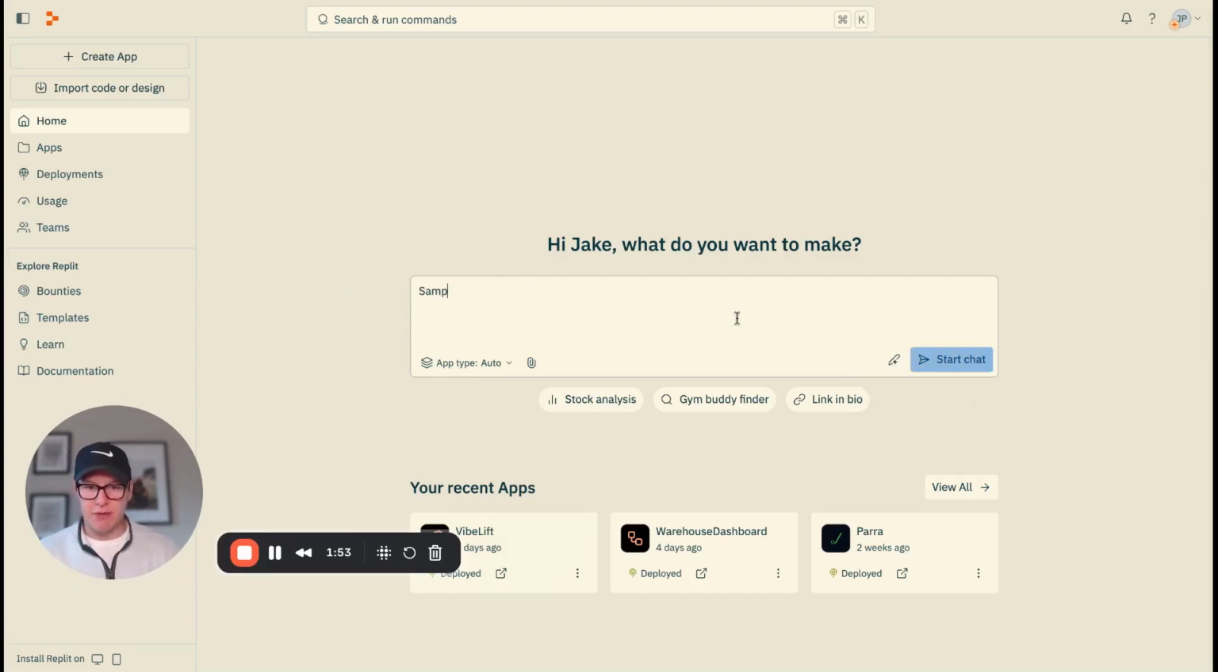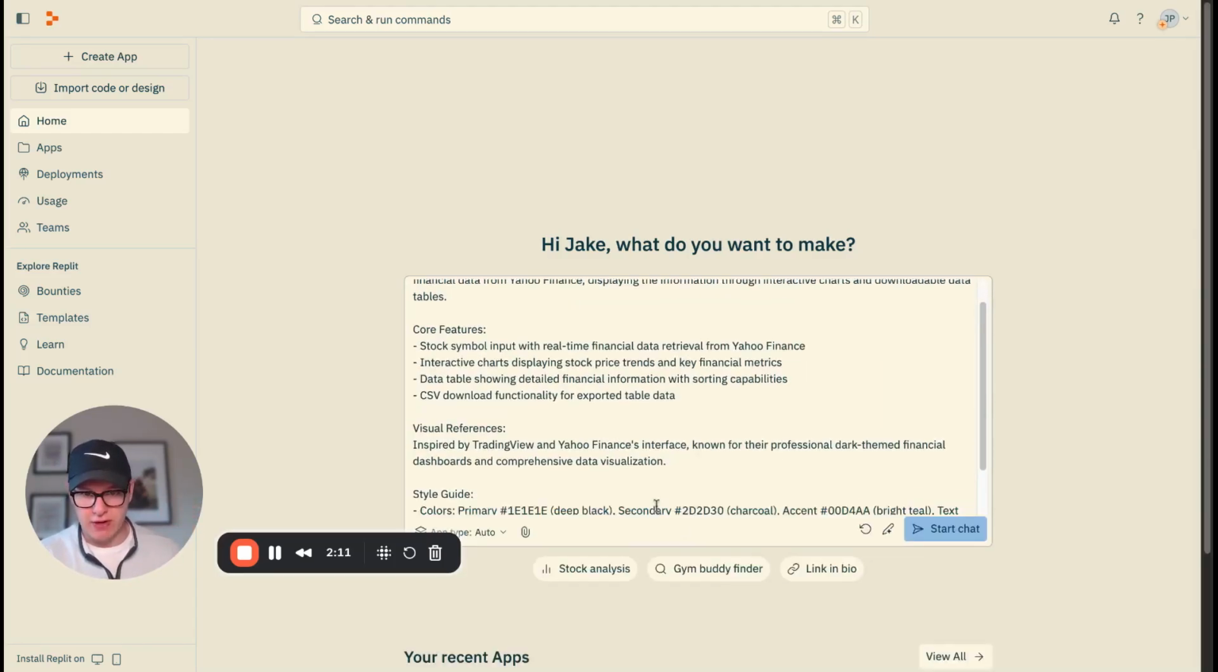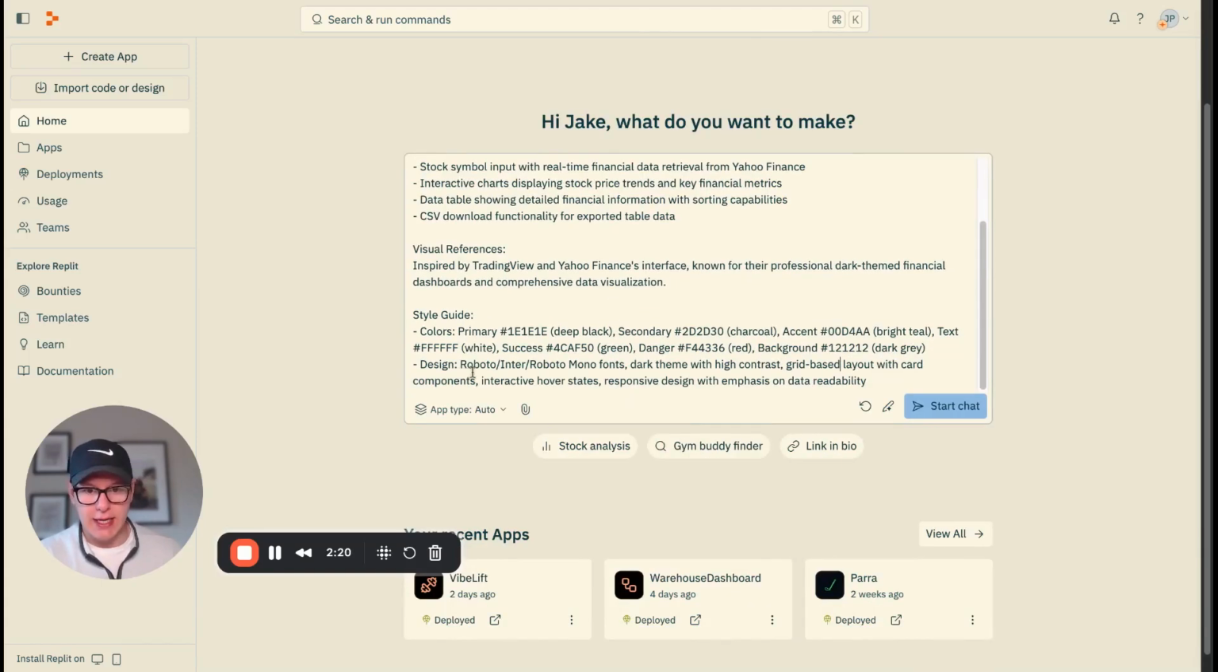So let's just try a stock analysis. And we click improve prompt. It will go in and improve exactly what we've put in here. And all it does is core features, visual references. So for visual references, you're always going to want to put in screenshots. Style guide is pretty good. Fine. So this is interesting. This is kind of what you want to do.